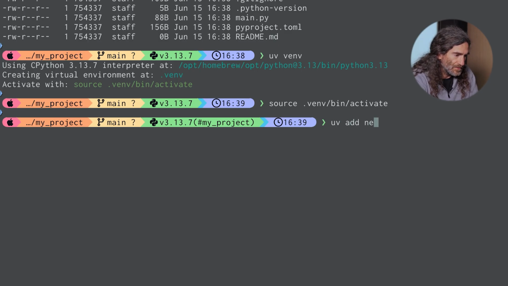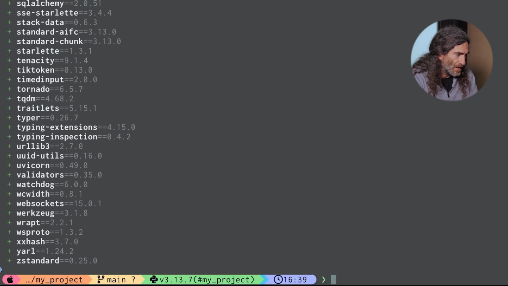So I'm going to add the new neuro-san-studio library that is distributed on PyPI now. And UV is really fast at installing libraries, so it's already done.